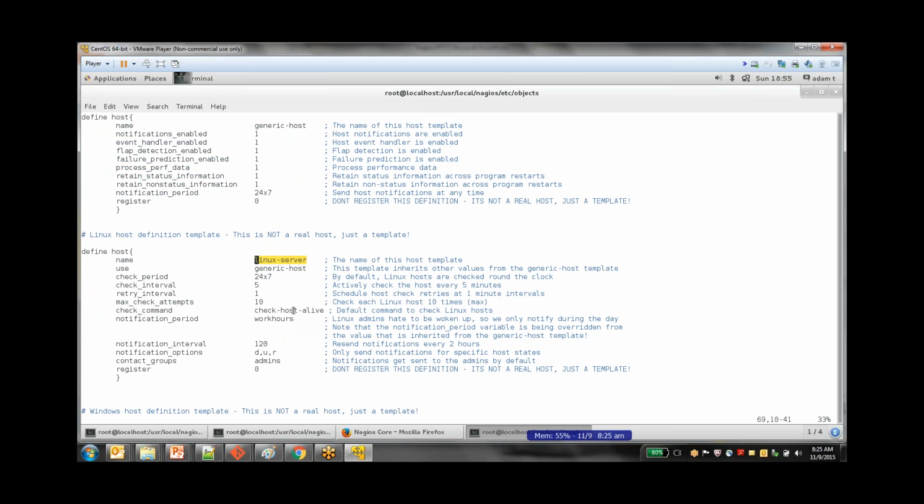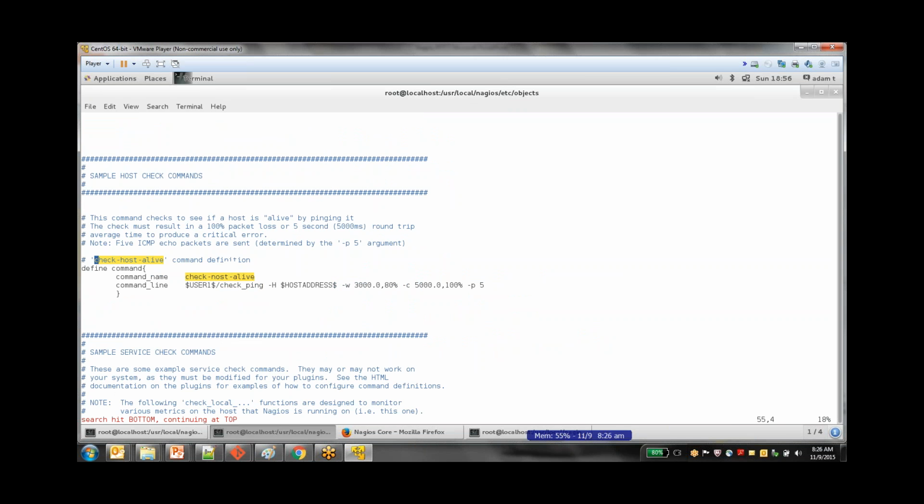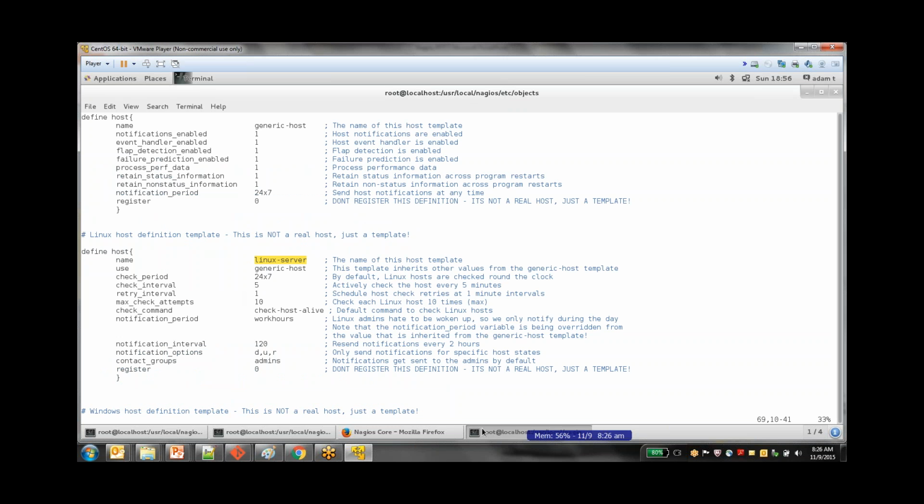So now if you see, even the host definition is using a command. What is this command? If you just check here, check-host-alive. Even this is trying to use the same plugin called check_ping, wherein it is hard coding some values and trying to check. So every 5 minutes, it will try to ping the server. And if the server is pingable, that means the server is alive and it is running.